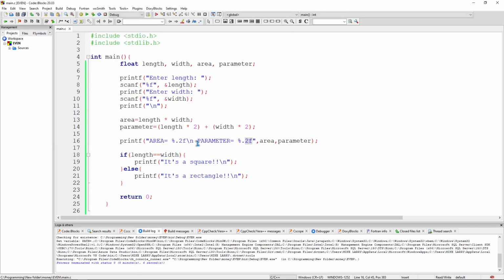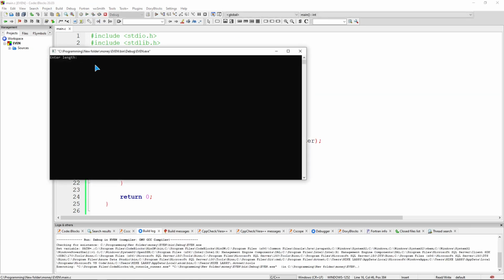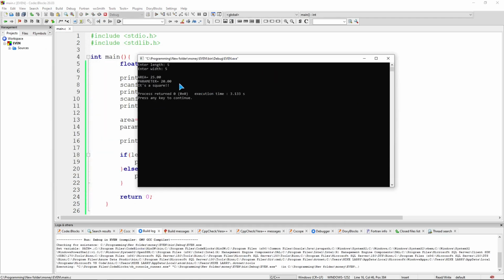Yeah, sorry about that. Let me make it nice and neat, because I know it'll be weird if it's scattered. Yeah, so something like this. Let's run it again. 5. Boom. So clap hands for yourself. We did it. We wrote a program that calculates area and parameter. At the same time, it tells you if it's a square or not, or if it's a rectangle.